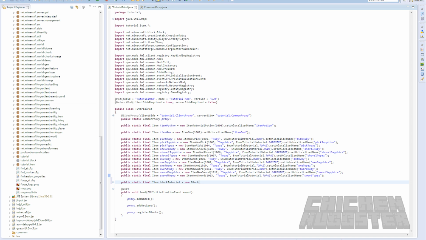So I'm going to name it block tutorial. That's going to be the class, and I'm going to give it the ID of 250. So like I said, this block is going to be extremely simple, not much to it. And then I'm going to go set unlocalized name, and then we're going to call it block tutorial. So now we got this running.